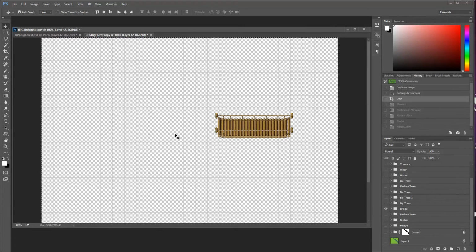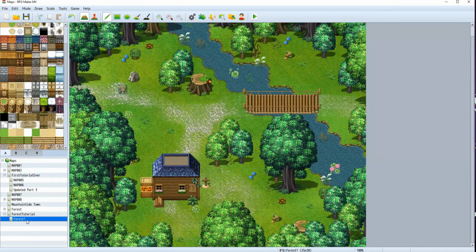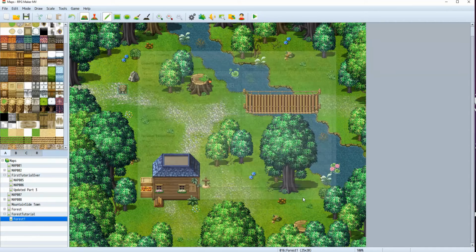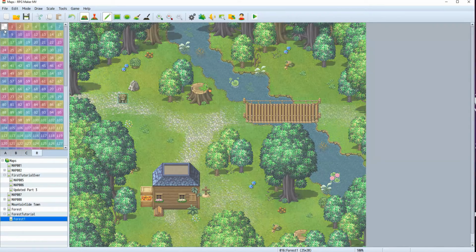Alright, so now what? We go into our game, edit your map, and in the notes section here, type in par, and then type in ground. Okay, and then press OK. And now I think we can go ahead and test this.